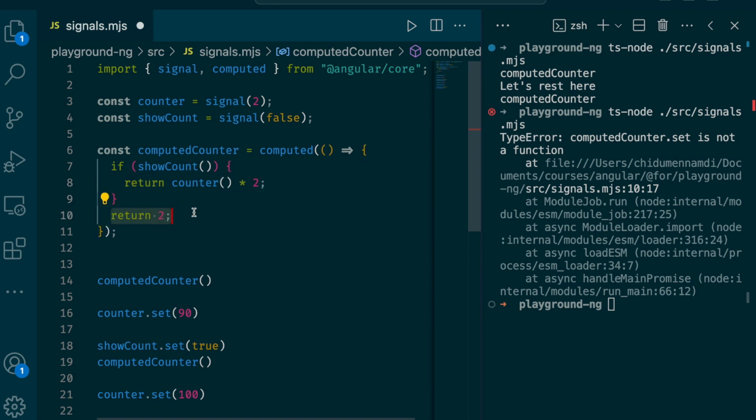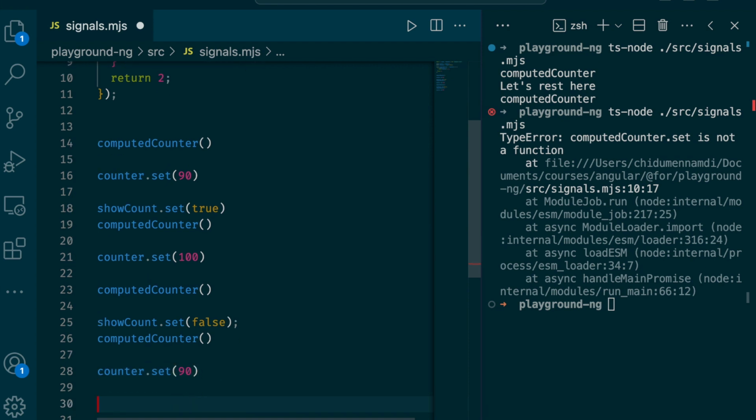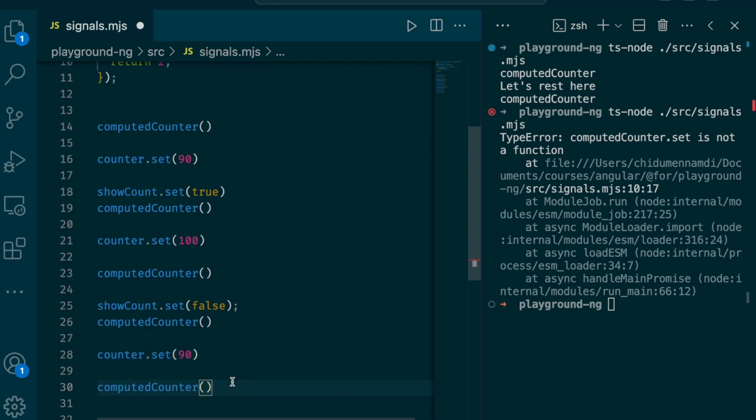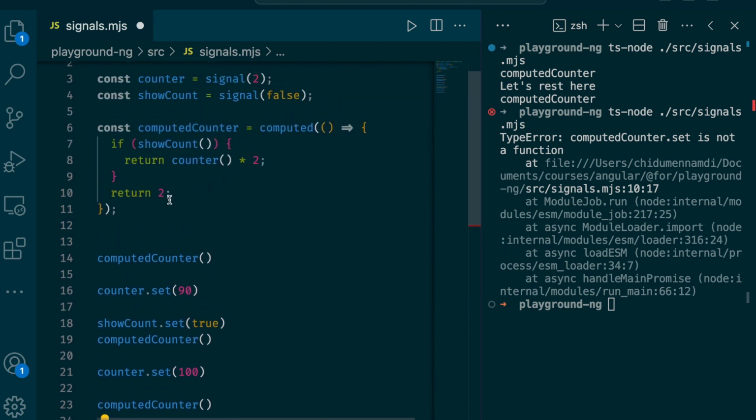And in doing so, this counter will become untracked. So that if we update counter again like this, it will not invalidate computed counter. So that when we call computed counter again, it will only return from the cache. So this will no longer have effect on computed counter again because of this that was set here. So you see how dynamic dependencies of computed signals are. So this code already demonstrates how dynamic their nature is.